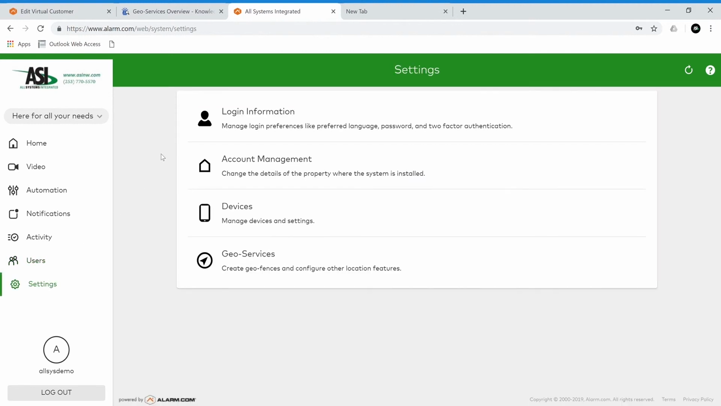Settings. Settings just gives the user a little bit more settings for login information. You can have a little bit more management for your account, manage devices and settings, and also create geo fences and configure other location features for geo services.